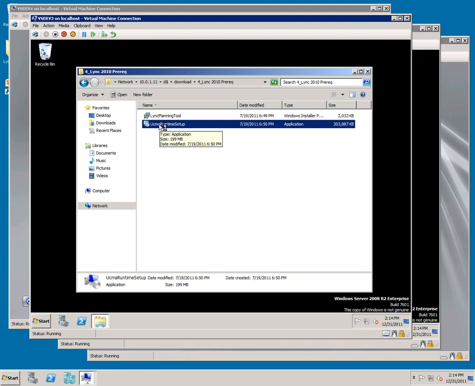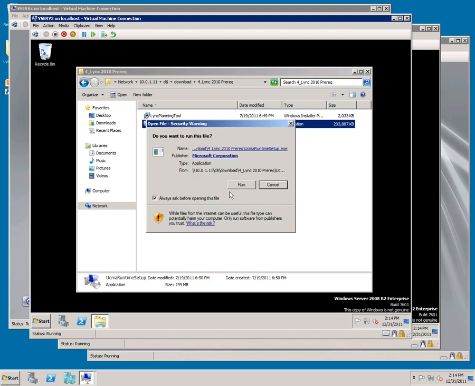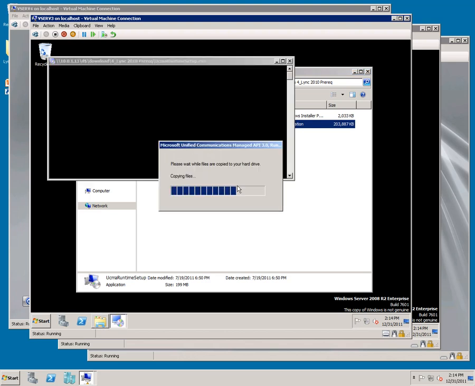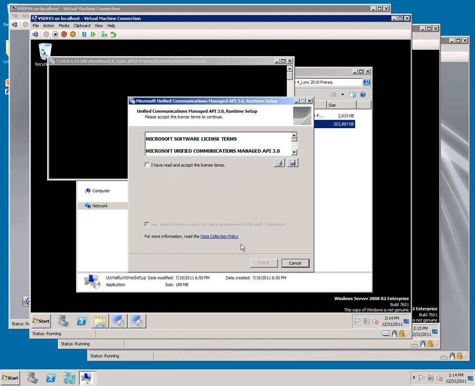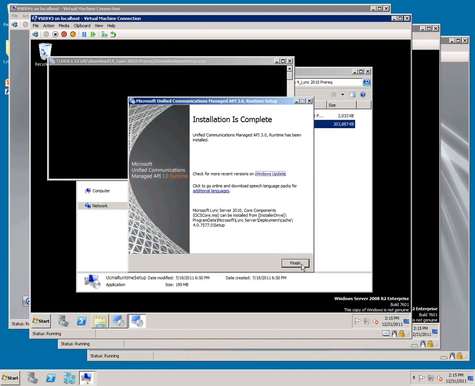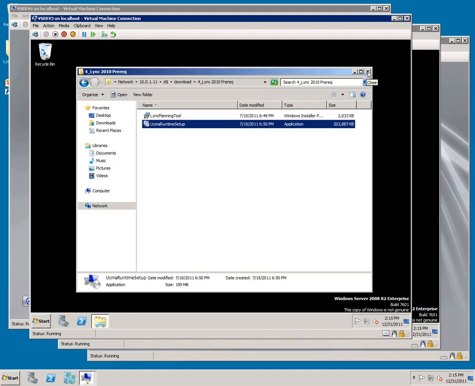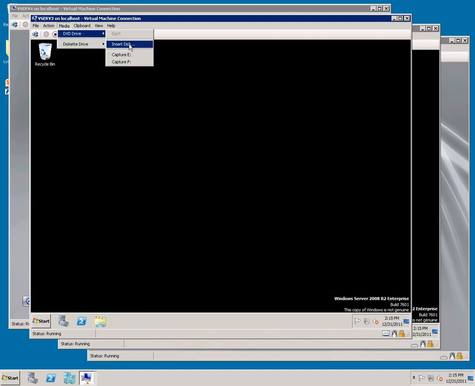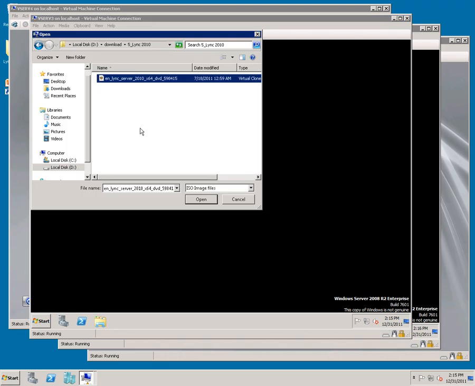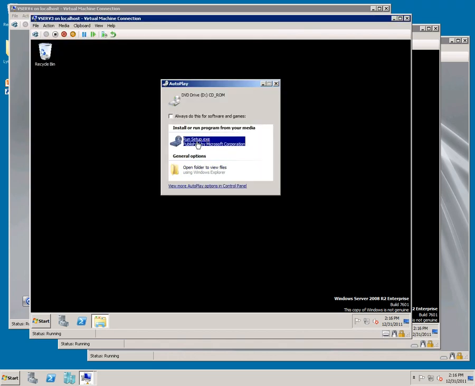Click Run. Click Next. Accept the terms. Click Install. Click Finish. Close out of that folder. Go to Media, DVD, Insert Disk, and pick the Lync ISO file. Click Open. That will trigger an autoplay and do Run Setup. Click Install. Accept terms. OK.